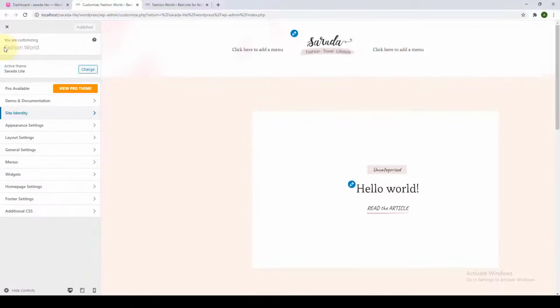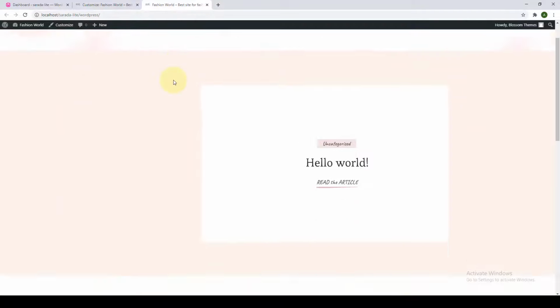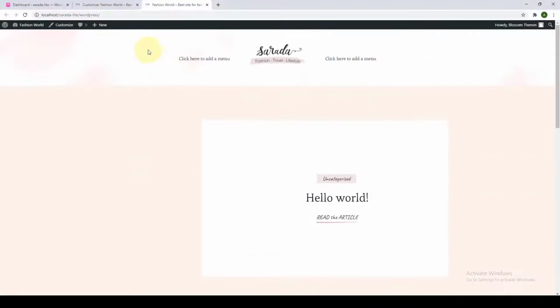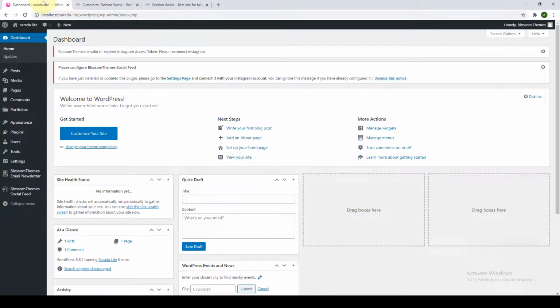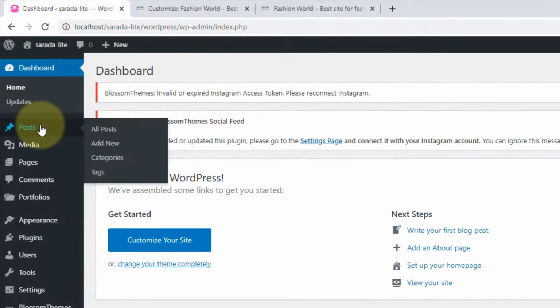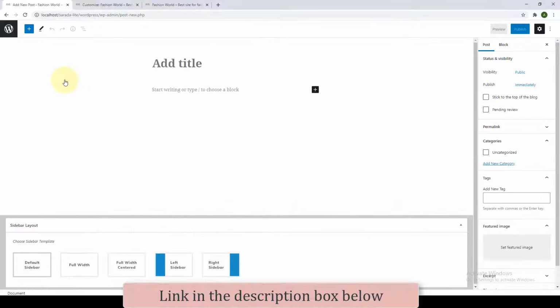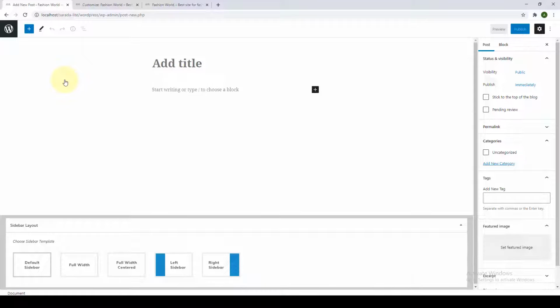Let's go back. Now we will go ahead and create our very first post because the site is completely empty for now. So let's go back to our dashboard. To create your very first post, you have to go to Posts, then click on Add New. I have added a link in the description box to a video that will give you an in-depth tutorial on how you can create your very first post using the Gutenberg editor.